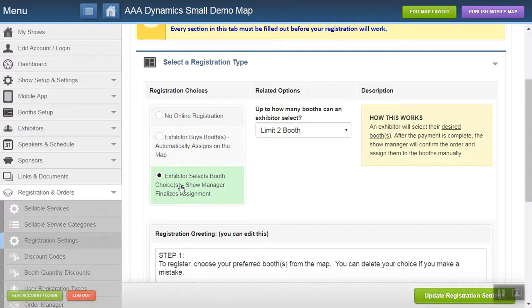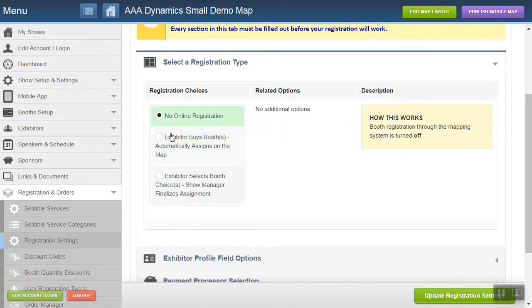That means that whenever someone selects a booth, it will come to you and then you finalize and okay it. Or if you select this option, that means that whenever an exhibitor buys a booth, it automatically assigns to them. And no online registration, that is also up to you. If you want to use just the registration part and no online registration, you have the option to just turn off the map completely.